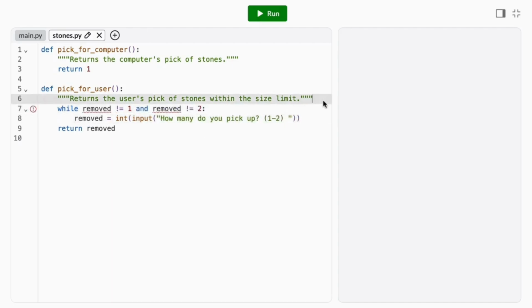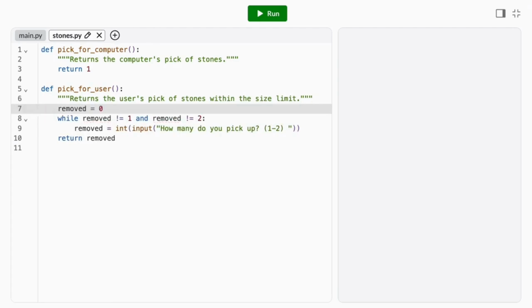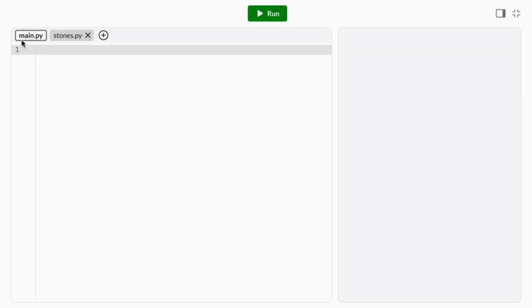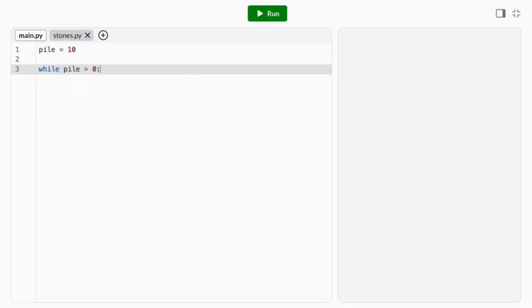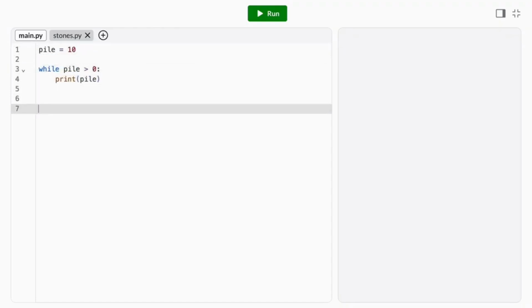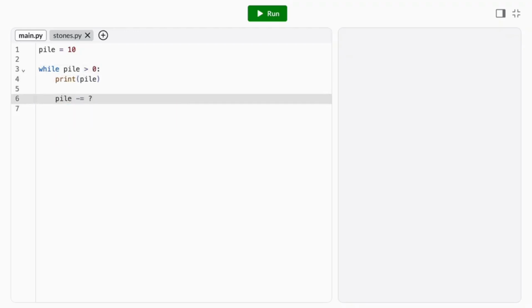Now that we have a couple functions sketched out, let's switch over to thinking about the main game logic. So I'll jump to the main.py file. The game continues with players picking stones until the pile runs out, which kind of sounds like a while loop. While there are still stones, play a turn. So, like with all while loops, we'll initialize our pile before the loop. In the loop condition, we'll check if the pile is greater than 0. And then inside the loop body, we need to update pile.